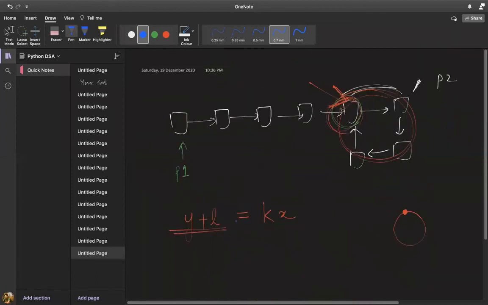Cool. How about this? Any questions? Yeah, I need a bit more clarity here. Y plus L equal to Kx. So Y plus L is the point where they meet, right? How do we know that the point where the loop starts? How do we conclude? Because Y plus L distance is the point where they meet, not the point where the loop starts.